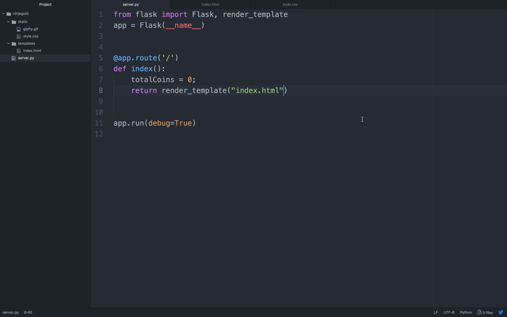How do I do that? How do I pass this to my template? In here? Yeah, I need to pass it through my return statement. So whatever we want to name the variable on my template, we just define it here, and then we set that variable equal to the variable that we have, which in this case, they're the same name. So total coins equals total coins.